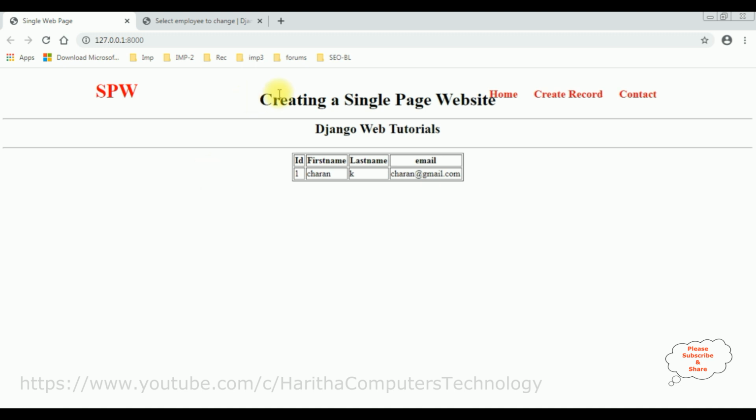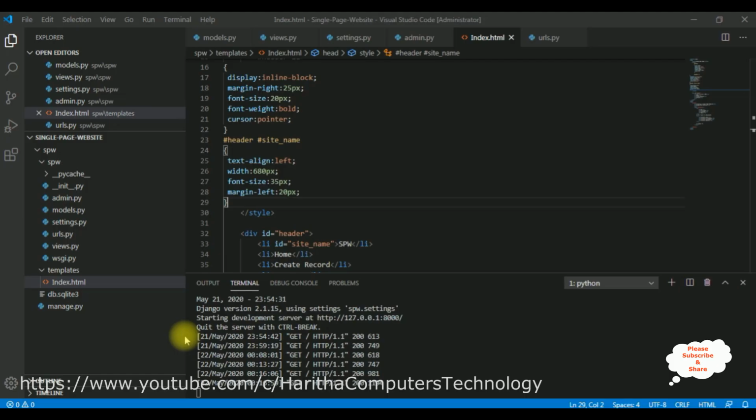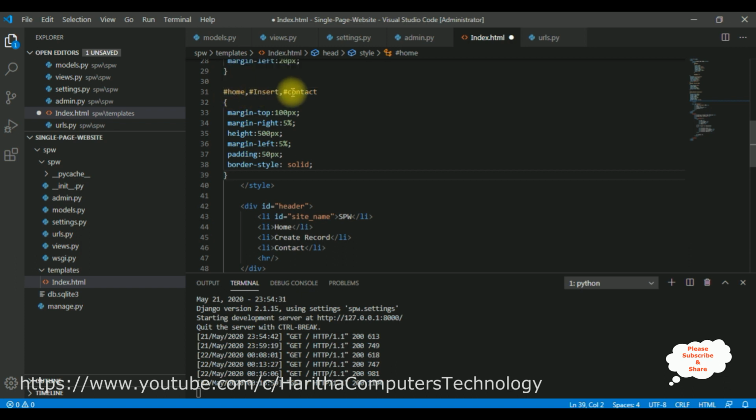And now the next step, I want to display this single page website here at the bottom. So I can switch back to the coding part. If you notice here, the hash home, insert and contact, these are for the list items. So when a user clicks the home, I want to display this home page. So on click event, on click.